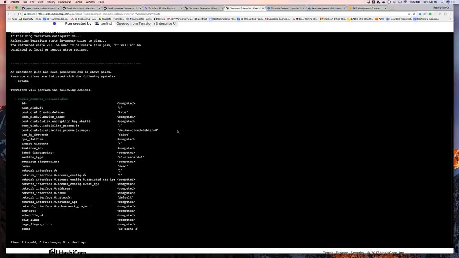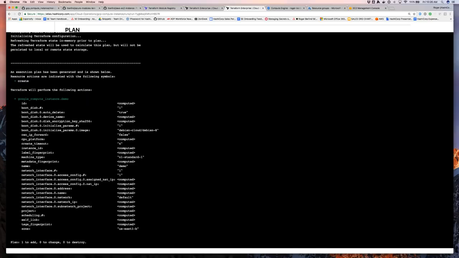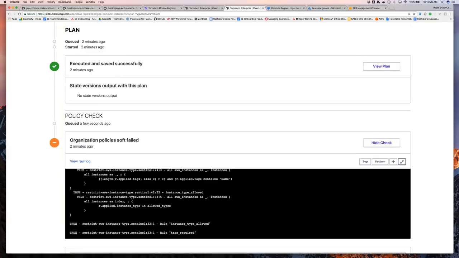We can expand that and see what it's doing. And for those who have used open source Terraform, you'll see this is just like a typical plan. And we can hide that. And notice we have organization policy soft failed. Let's take a look at the check and see what happened there.